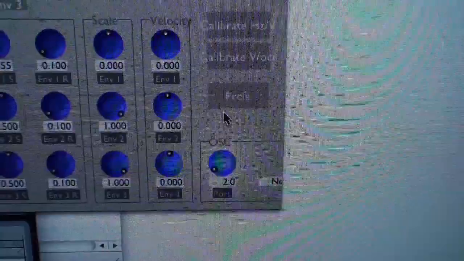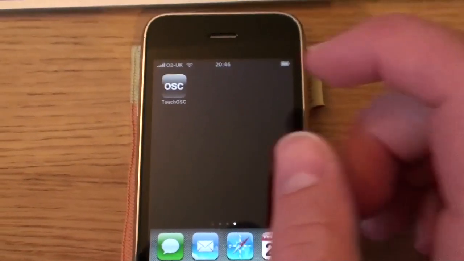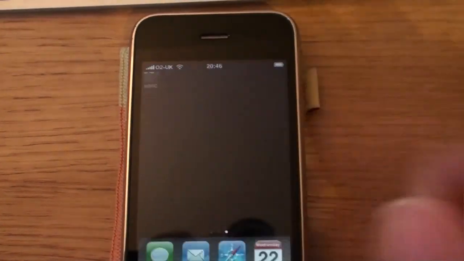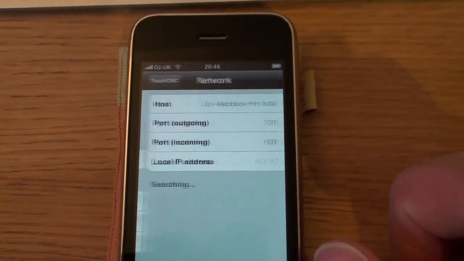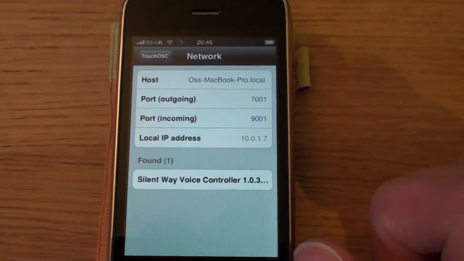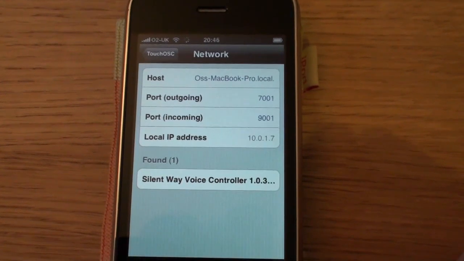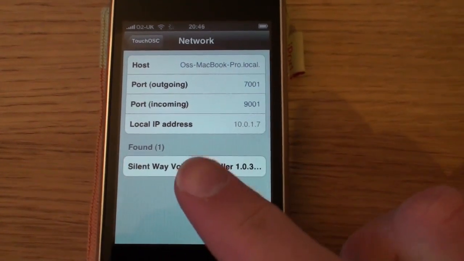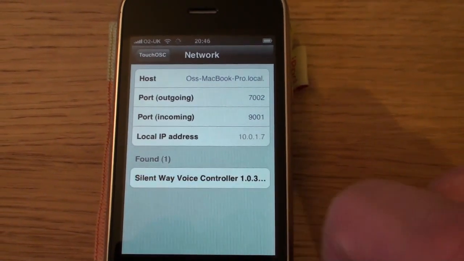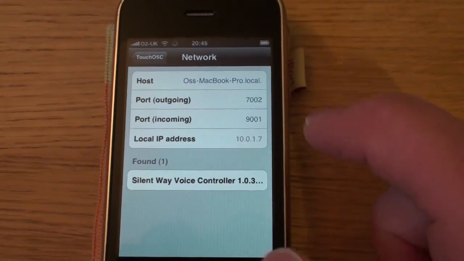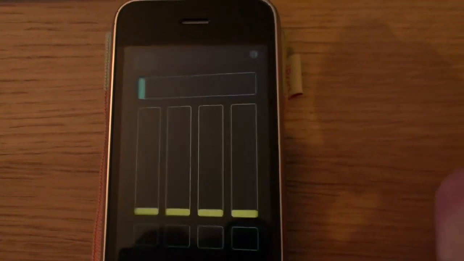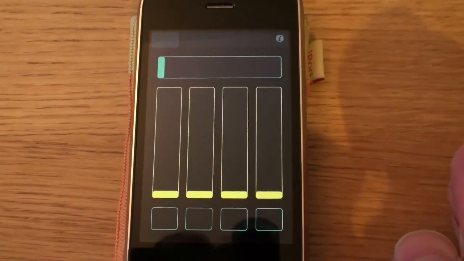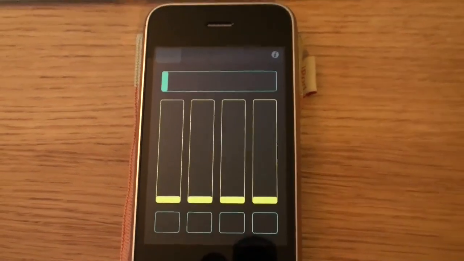Port 2, that's fine. And then we're going to go to the iPhone and we're going to run TouchOSC, and then we're going to look at the network settings. You'll notice that it's auto-discovered the voice controller, so I just have to click on that and it's set the port correctly. Go back to TouchOSC, which is the standard simple template that comes with the package.